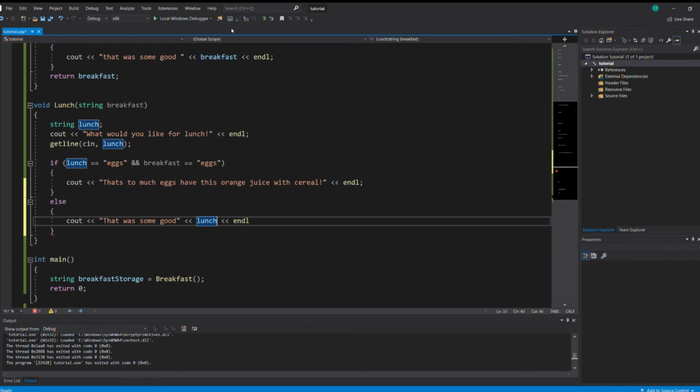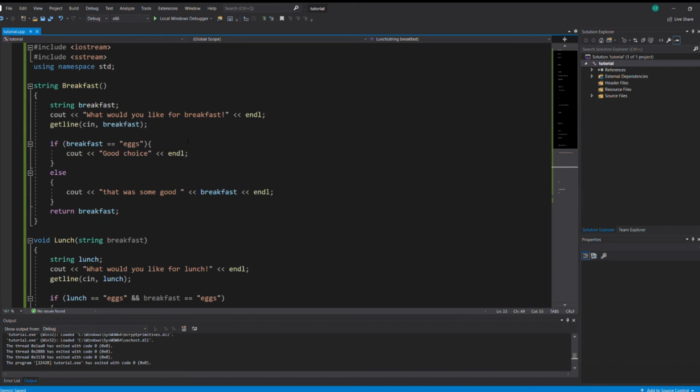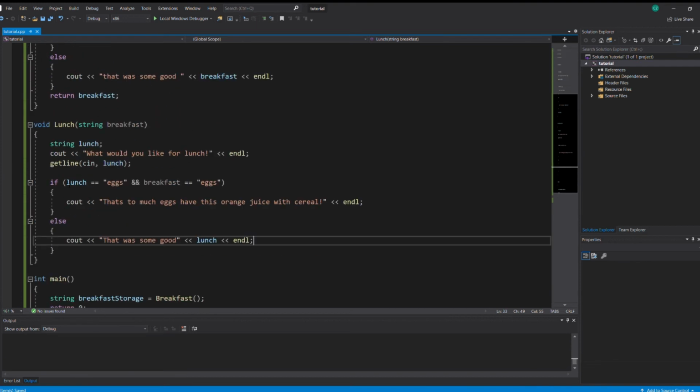There you go. But you need to put a semicolon at the end. This is a new line of code. Perfect. So now we're feeding in what we had for breakfast into the lunch function so that we can protect the user from eating too many eggs and jacking up their cholesterol. Right, Colin? Isn't that your worry here?